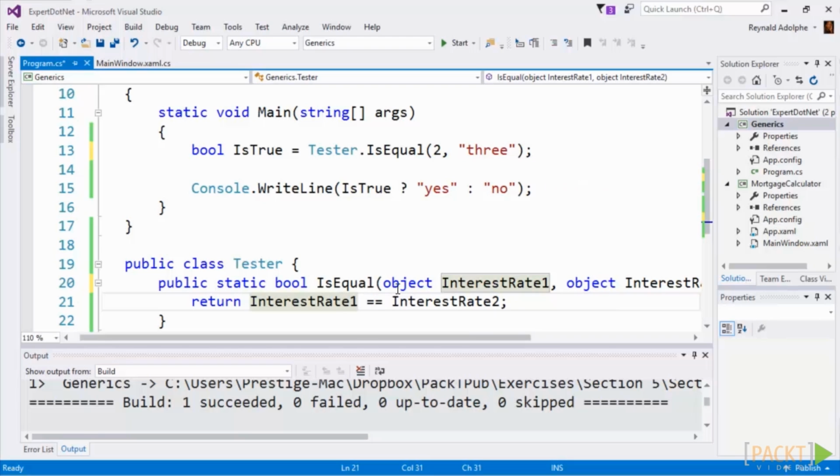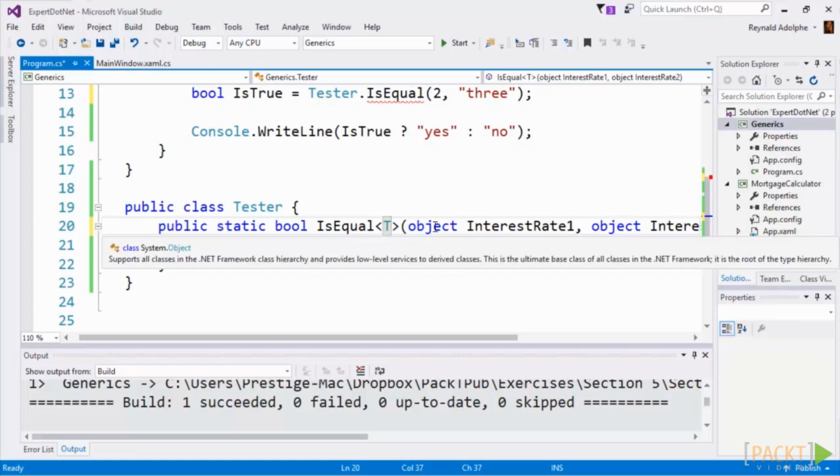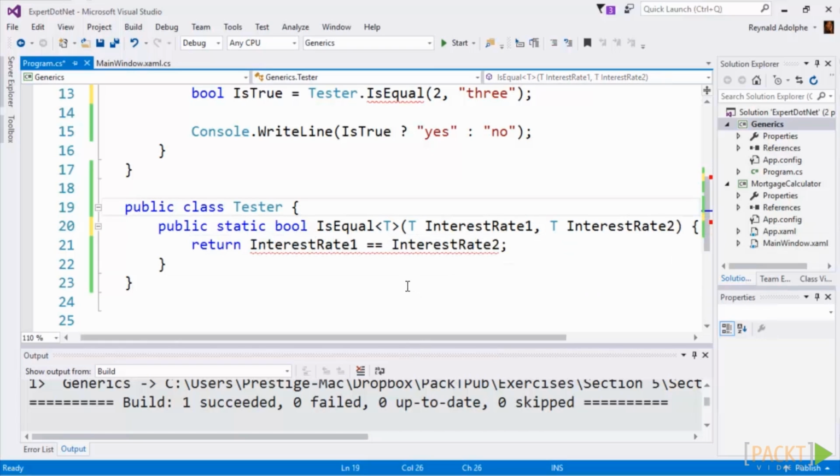So what we can do is specify that we want a specific type of T. And actually you could use any letter, but using T is a convention to stand for a type. And then replace object with this T. And when we're using generics like this, instead of using the equal signs to do a comparison, we have to use the method Equals and then pass in the value that we are comparing it to. So interestRate1 has an Equals method that we can invoke and then pass in interestRate2.